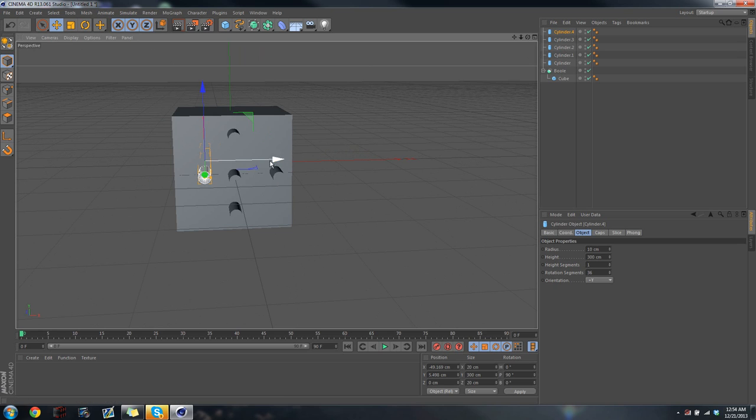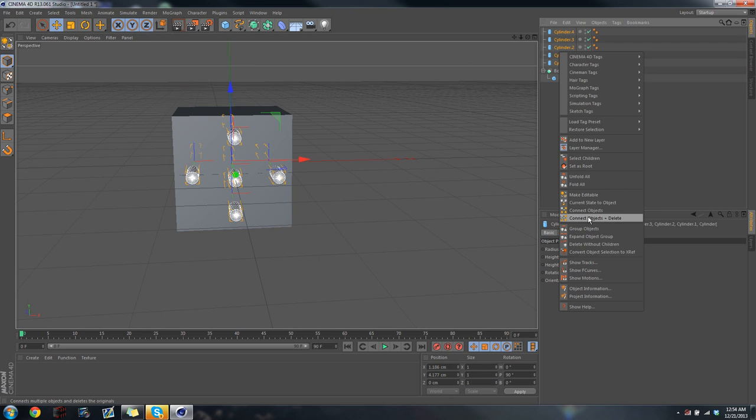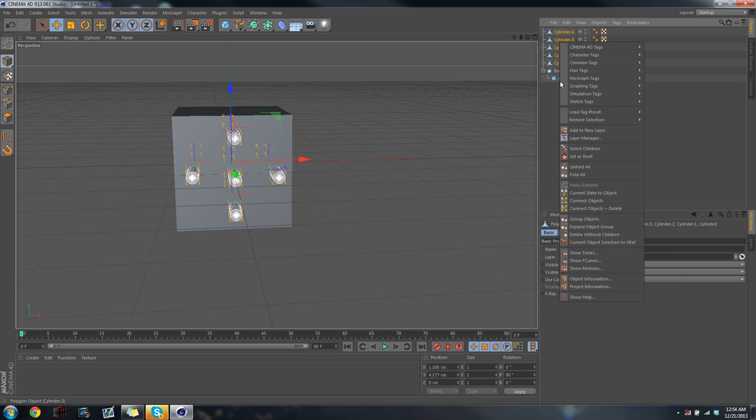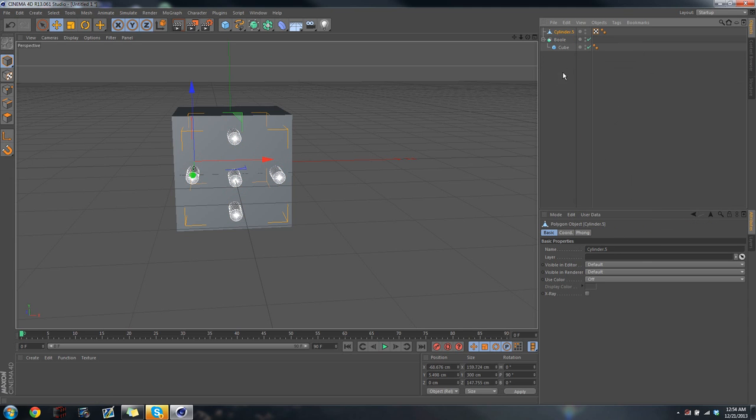First thing we're going to do is highlight all of these, and right click, go down to connect objects plus delete. Actually, I lied, don't do that. You're going to go down to make editable, not edible, which is basically going to turn all these into polygons. If you have all these highlighted, you can also just press C, which will also convert them into polygons. They have to be polygons for this. Make sure they're still highlighted, right click and click connect objects plus delete. Now it's one solid object. All these 5 squares are one solid object now. So we're going to drag it under our cube.